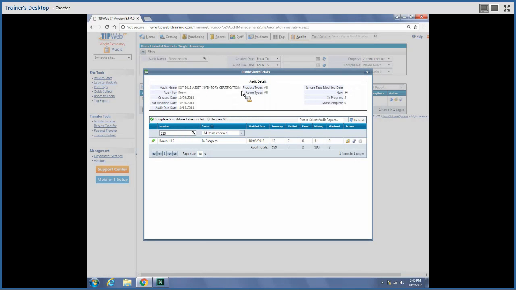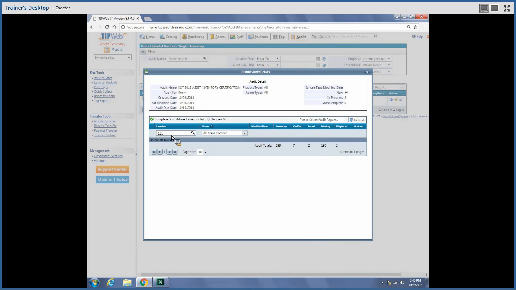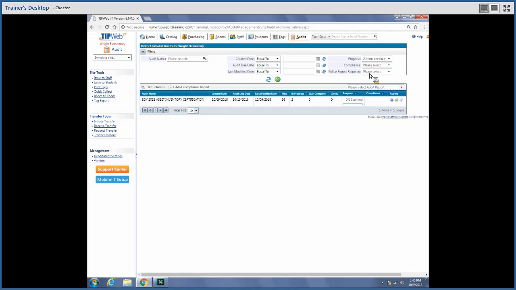go back to the district audit detail box, and put in the new room that you're going to do next. And click enter. It will bring up the room audit box, and you would do the process all over again. Once you have done every room in the building, you are going to exit out of the box, and you are going to go to the audits and click on View Site Audits.